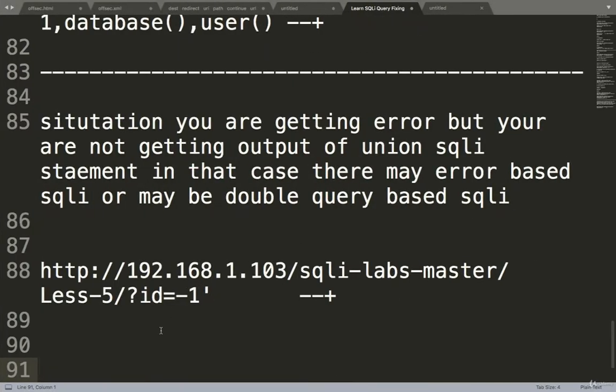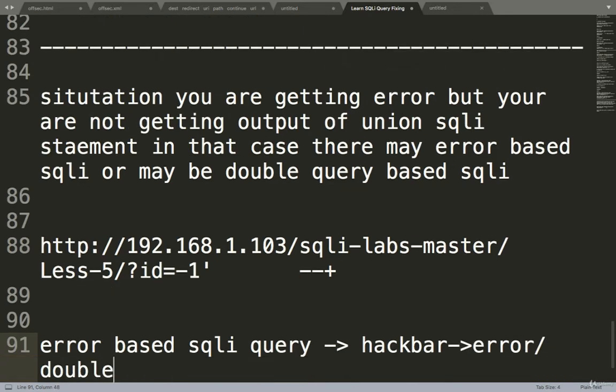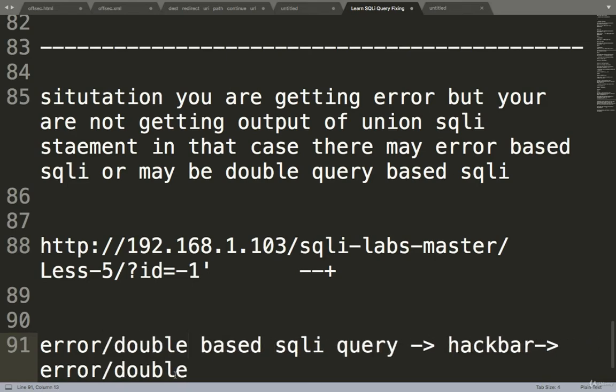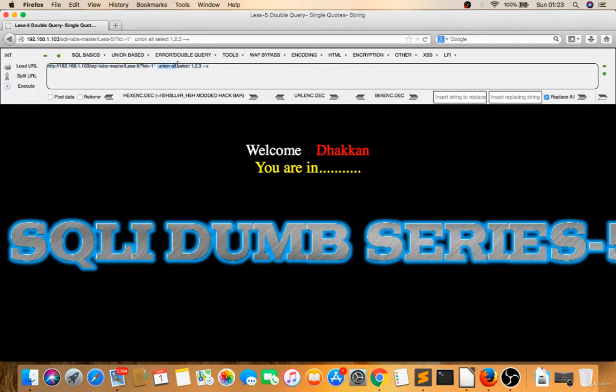For the error based SQLi query, what can you use? Hack bar. There is an error double query option. You can use either one. Basically error or double query, you can use the same thing, okay? After double query, you choose what you want, like get database, whatever, like this, okay?